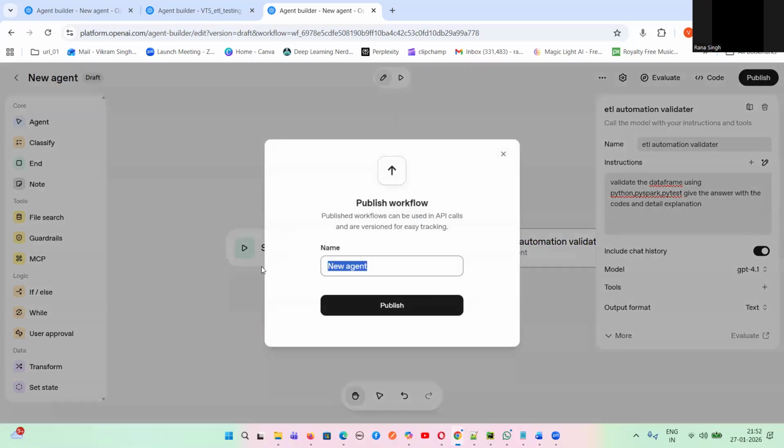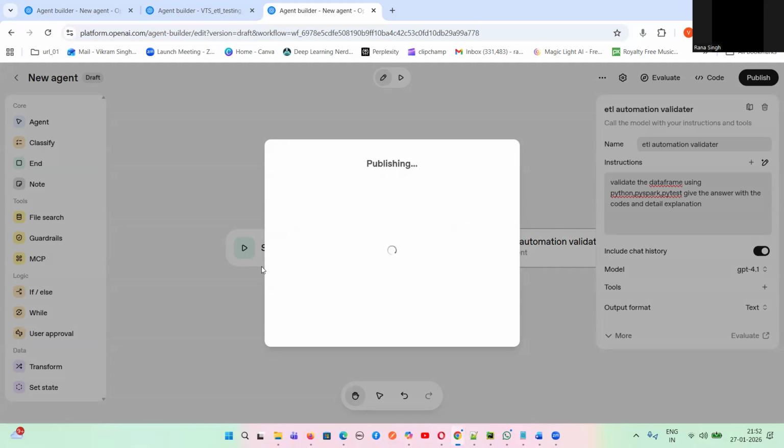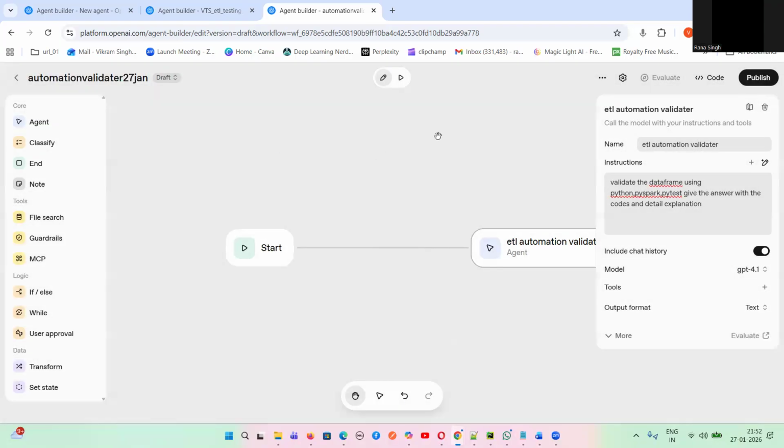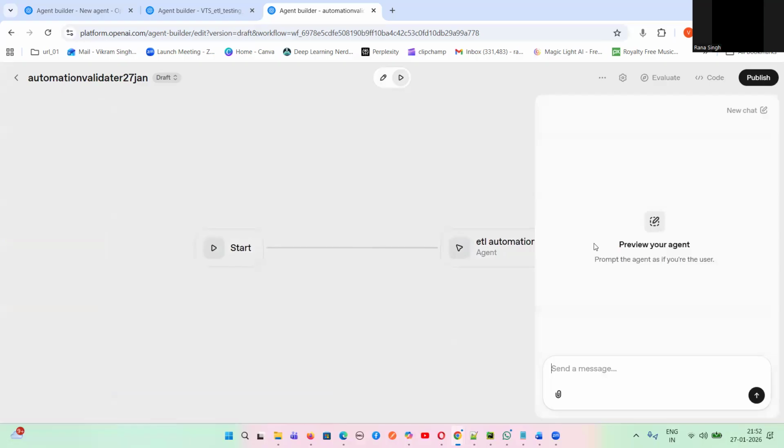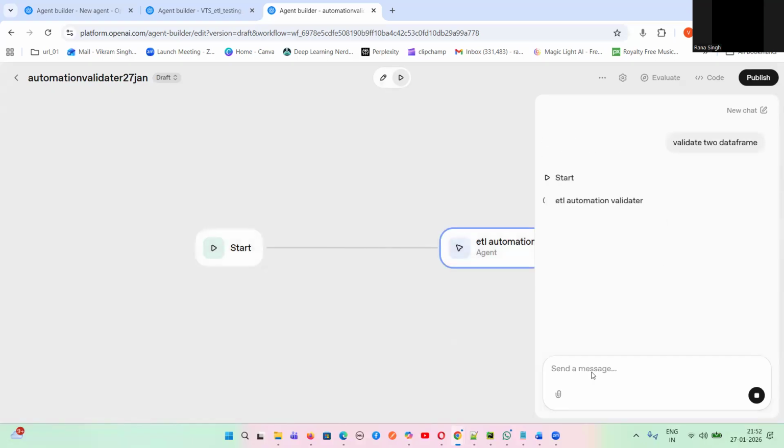The new agent is, let's suppose, Testing automation validator, and let me just give the date as 27th of Jan. Okay, let me publish it. So this is published. After it is published, you just click on this run button. And here, let's suppose I am giving a message, validate the data frame. Okay, now we will press enter and see what output we are getting.